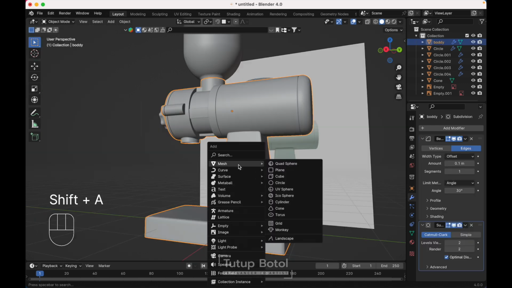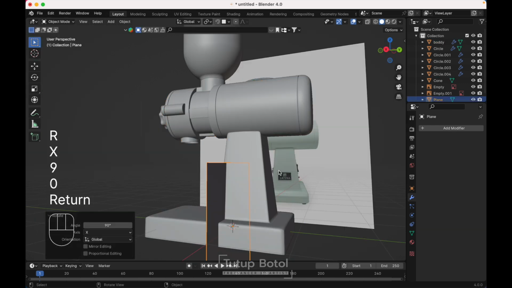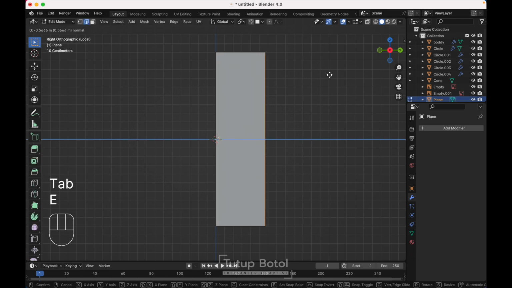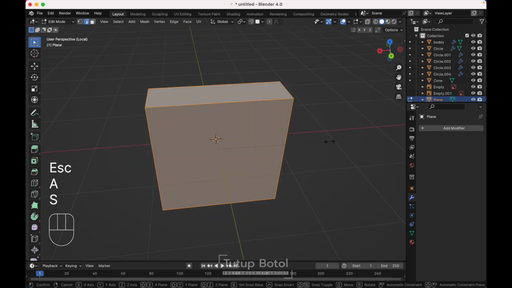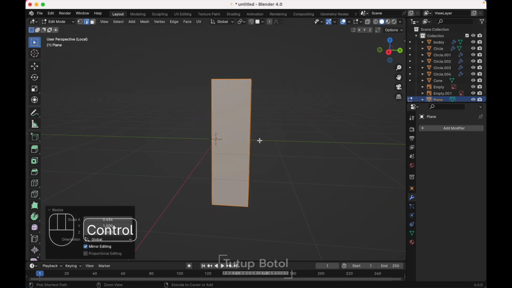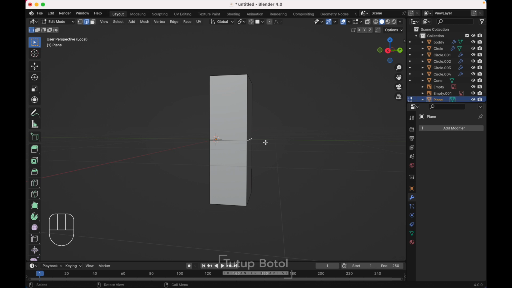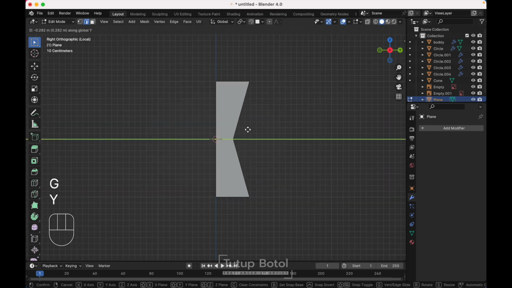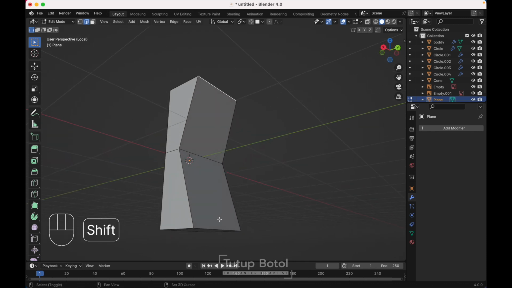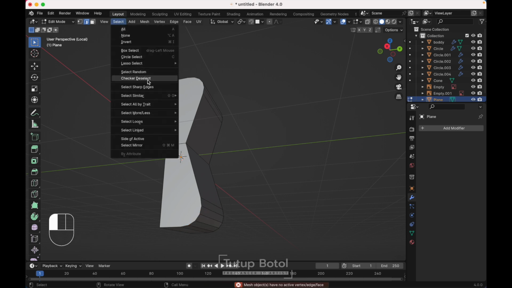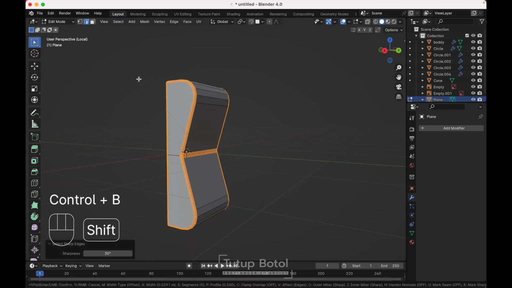Press Shift A, mesh, add a plane, R X 90 degrees, go to the right view, press slash on your keyboard, tap to the edit mode, press E, extrude it like this. Press A to select everything, S X, scale it on the Z axis like this. Press Ctrl R, add a loop cut here, select this edge, go to the right view, press G, Y, just like this. Select this edge and this edge, press Ctrl B to bevel it like this. Increase the segments, select sharp edge, Ctrl B, bevel it just like this.